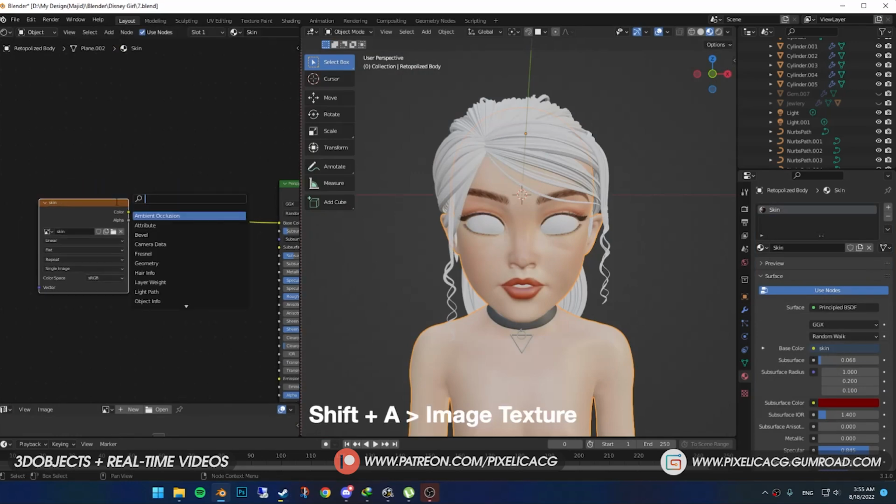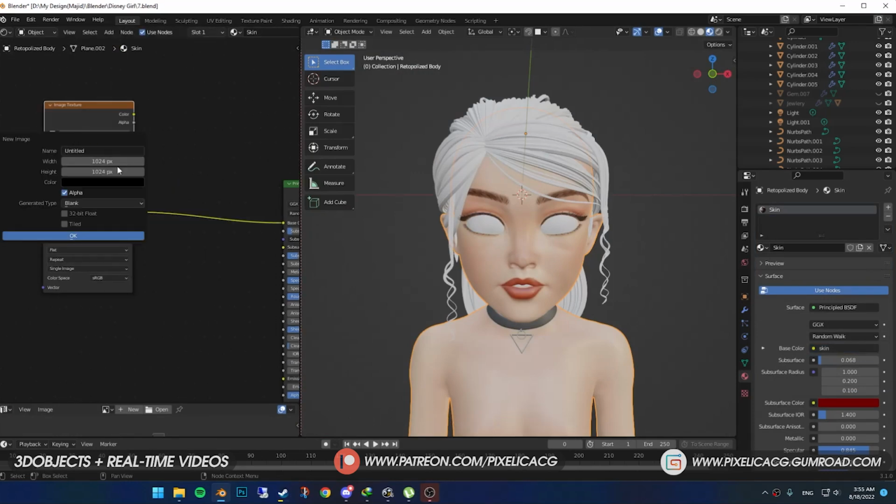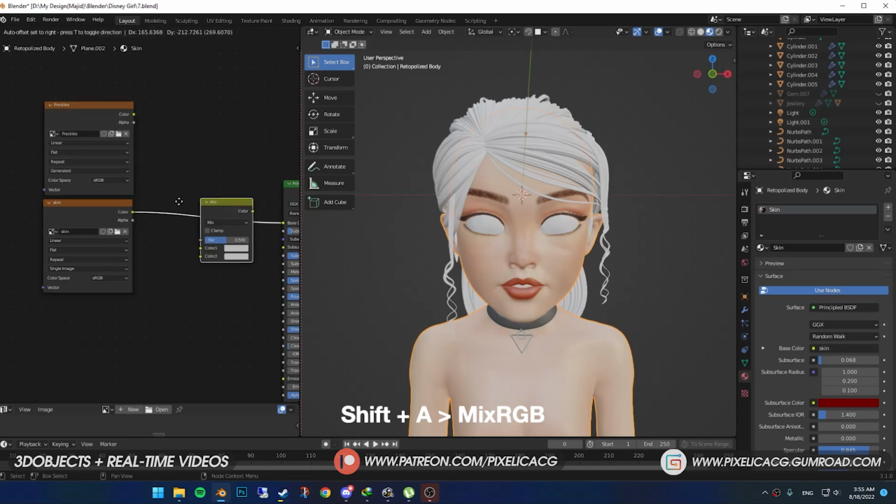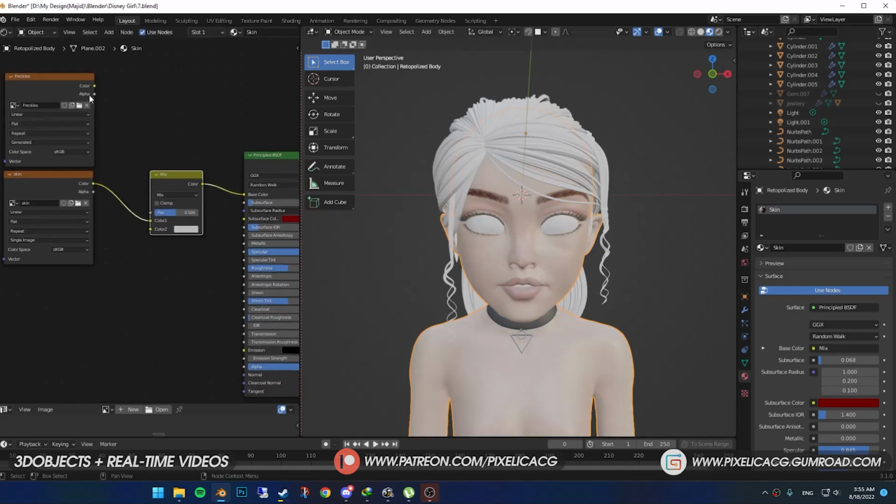In the shading tab, Shift A and add image texture. Click on new and give it a resolution you want. Click on the color and decrease the A to 0. We have a transparent image. Then press OK. Shift A again and add mix RGB. Drop it between the skin image and base color. Connect the freckles to the color 2 and connect the alpha to factor.